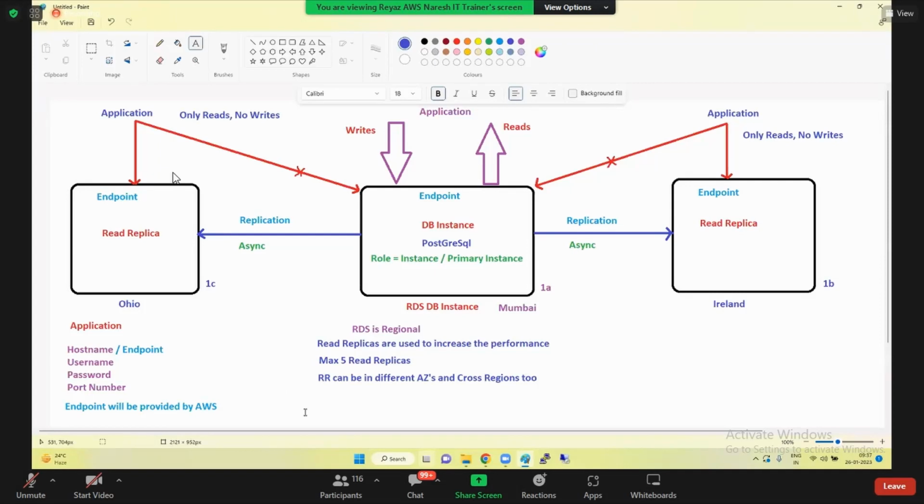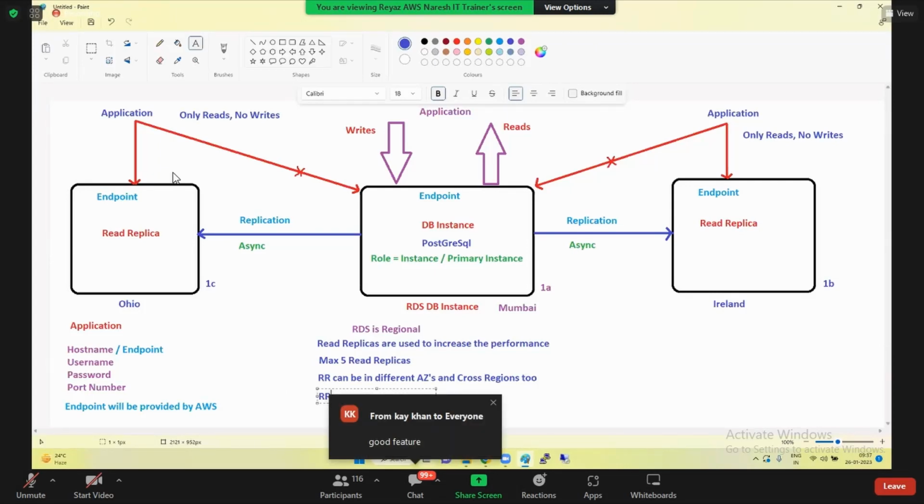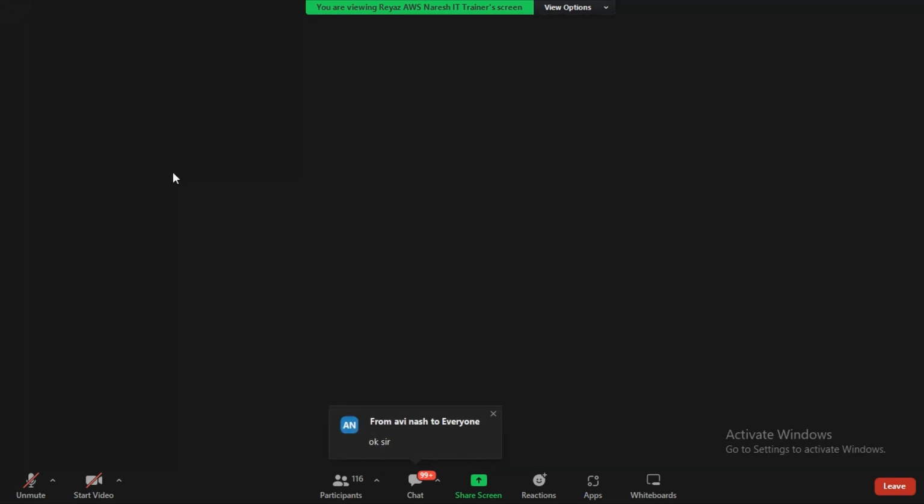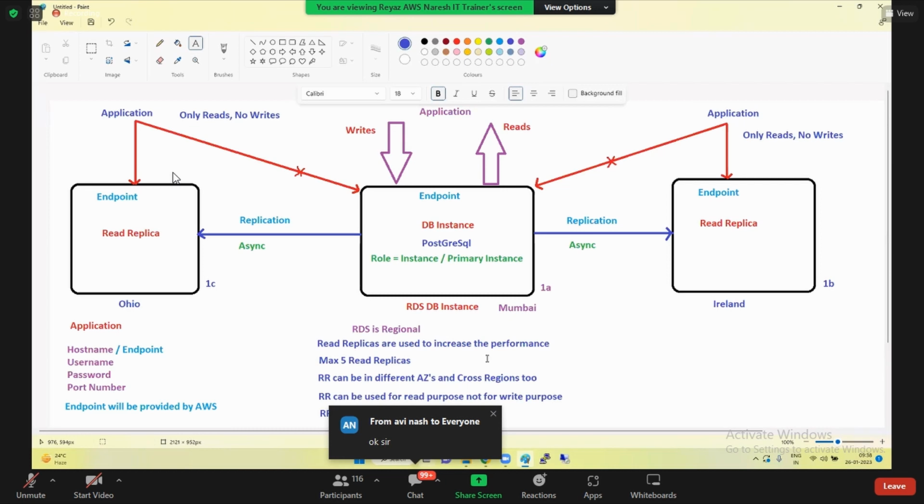So read replicas can be used for read purposes, not for write purposes. And read replicas have their own endpoints. Okay, got it, guys? Everyone clear till here? Makes sense? Okay.